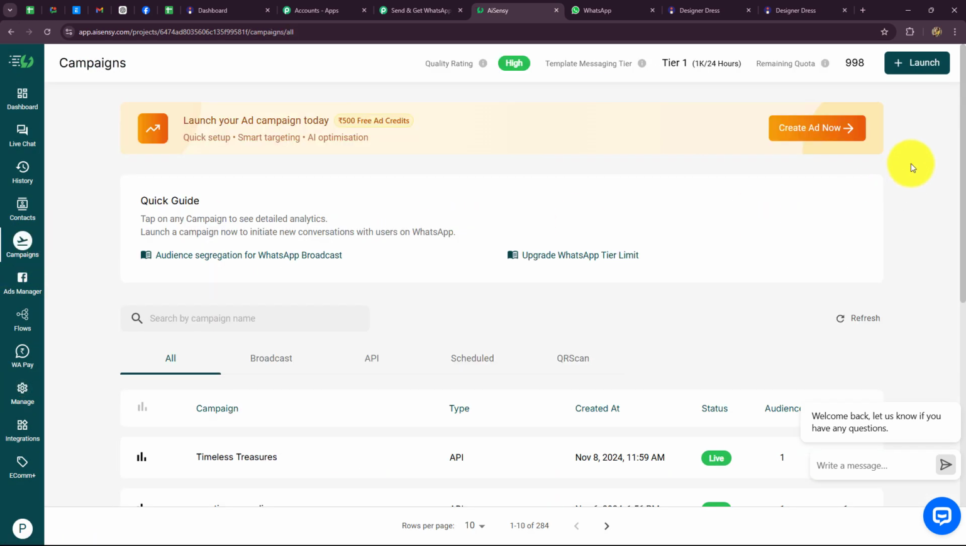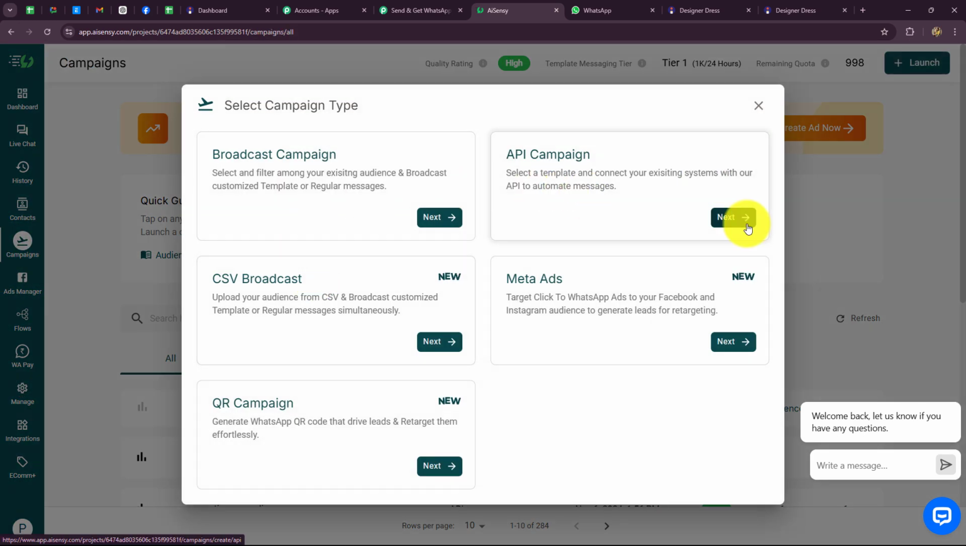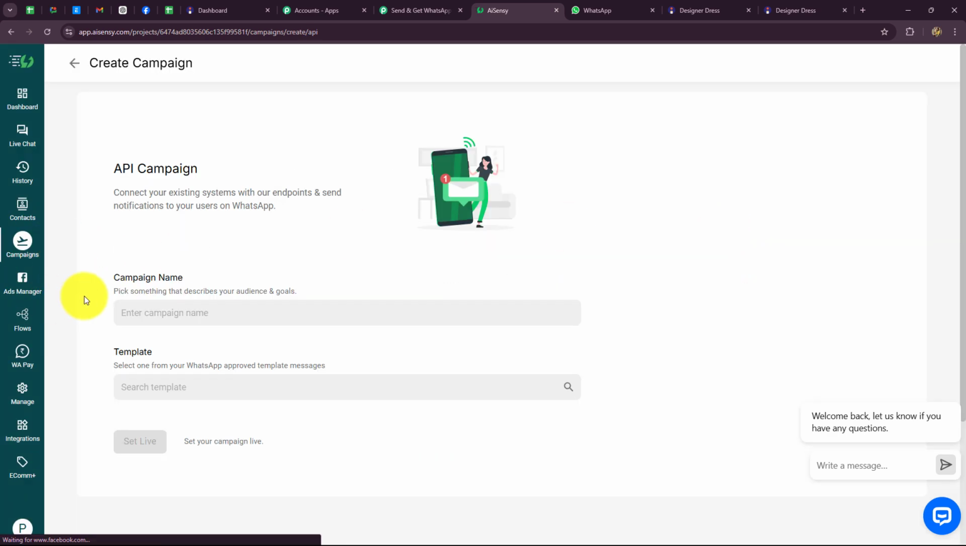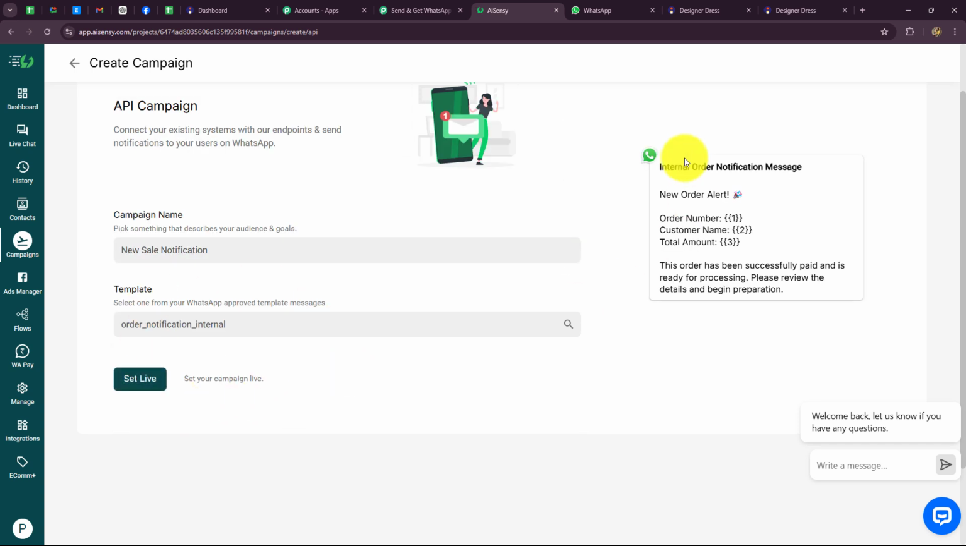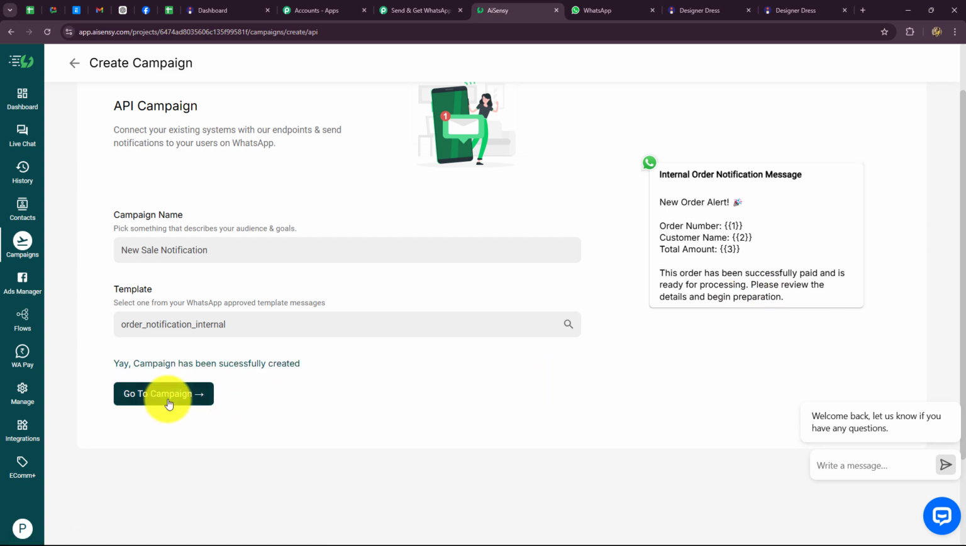We'll go towards the campaign section. Let's launch another campaign. We'll go towards the API campaign once again. Here we have the details. So first of all, I'm going to give the name to my campaign. Let's say, new sale notification. Then we have to enter the template. So we are going to give the name of the template as order notification internal. And here you can see that this is the preview of the message. Let's set the campaign live quickly.